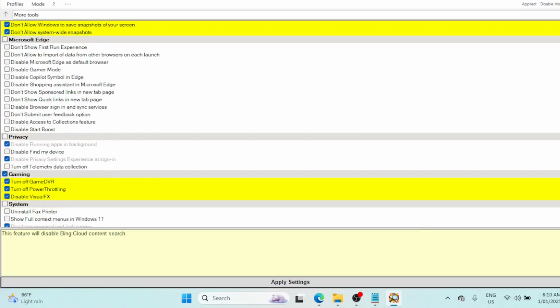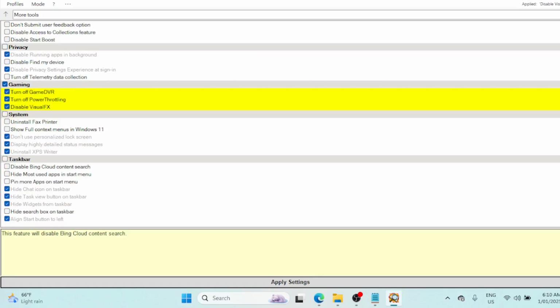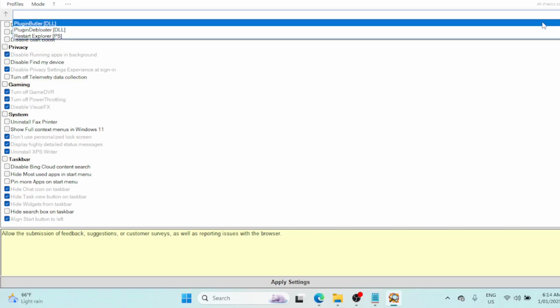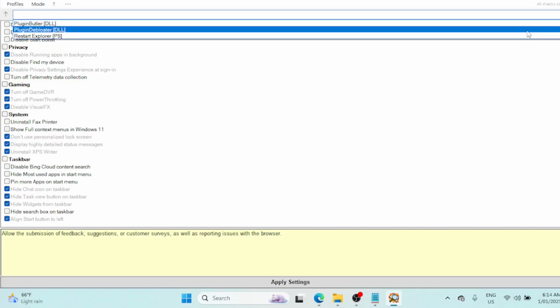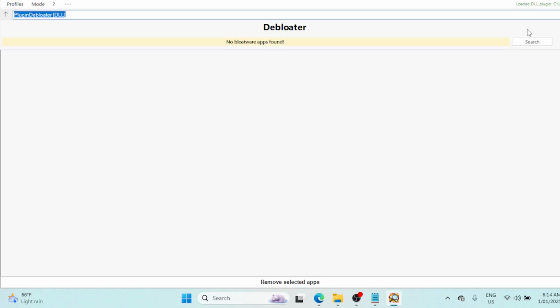You can also remove bloatware using this tool to uninstall bloatware apps. Click the arrow next to More Tools and then choose Plugin Debloater DLL. The app will compare your system against a database of known bloatware applications. Simply select the apps you want to remove, then click Remove Selected Apps to uninstall them. Well, there is no bloatware on my machine, and there you have it.